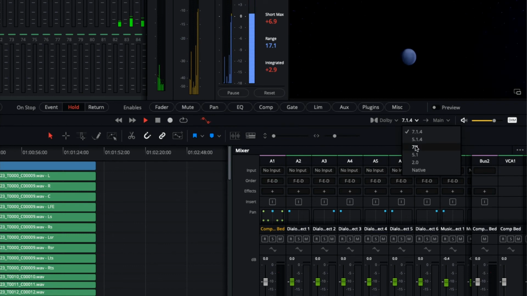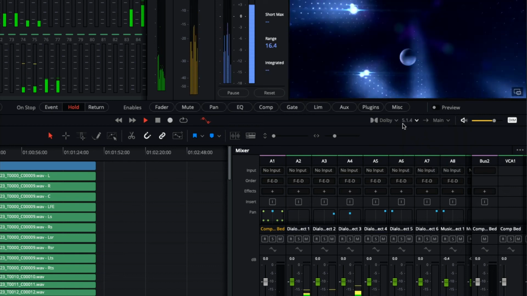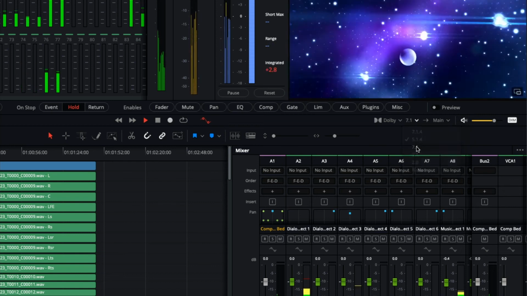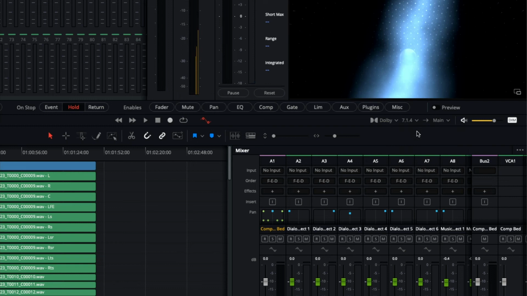I could switch this instantly to stereo and now listen to it in stereo automatically, or 5.1.4 Dolby Atmos, 7.1. So I could make any of those changes during playback by just changing this particular menu to either a standard channel-based format or to a Dolby Atmos format right here. If I'm using a non-standard format, I could go down to native and work with that instead. And that's just a native Dolby Atmos busing within Fairlight.